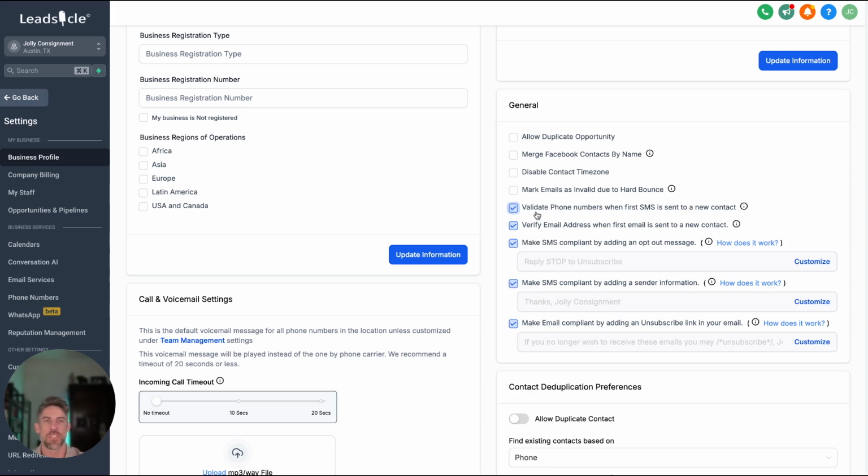So make sure you select this validate phone numbers, and the system, Leadsicle, is going to actually validate that as an actual working mobile phone number. This will keep your account safe in sending and make sure that you always have a good score under best practices. Now, the cost to validate a phone number is 0.005 of a penny. So for every 100 phone numbers you validate, it will cost you just 50 cents.